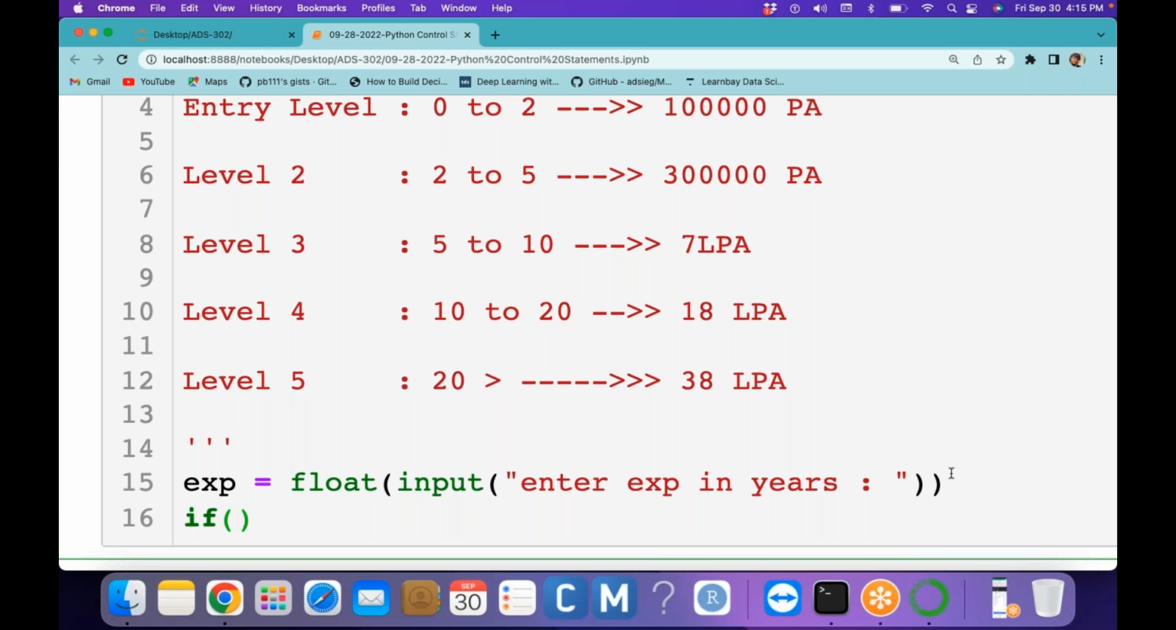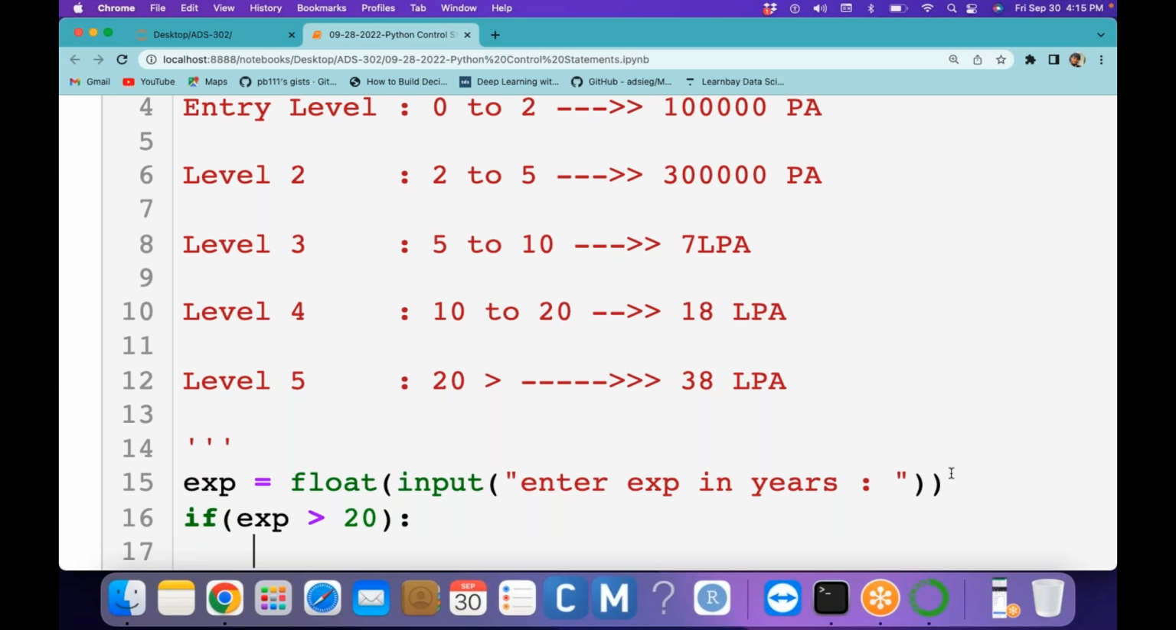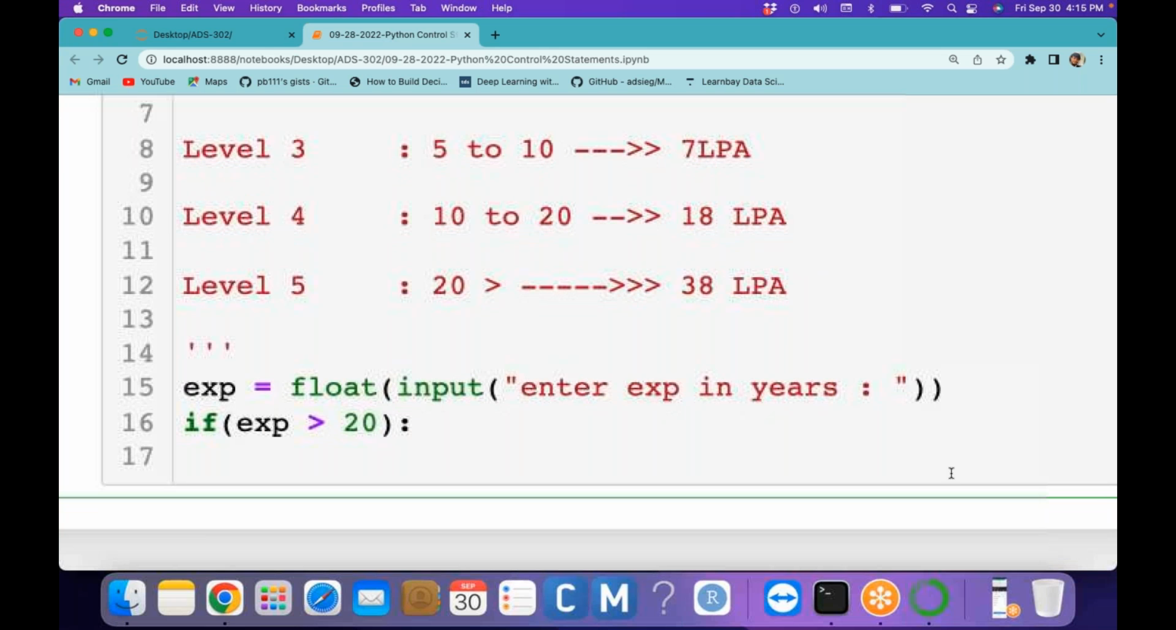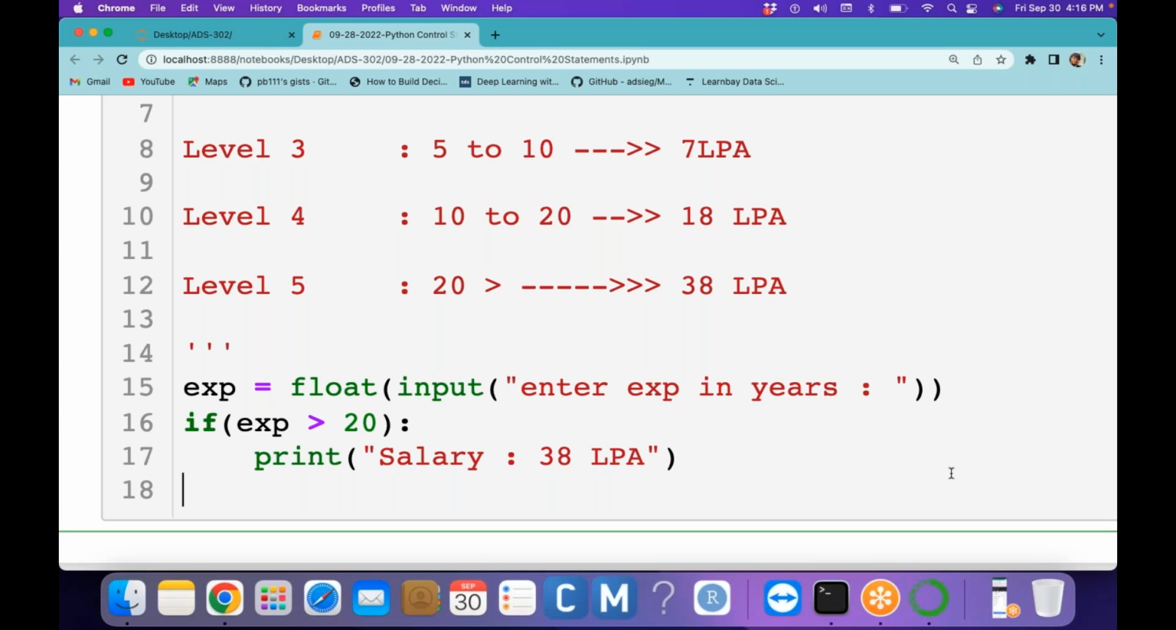If experience is more than 20 years, we print the salary as per the given problem, 38 lakhs per annum. If his experience is not more than 20, maybe it is more than 10. Only if the first condition is false, then it will check this one.